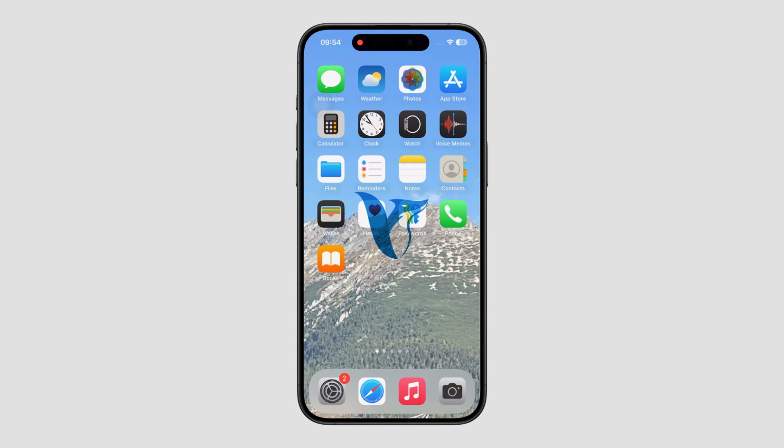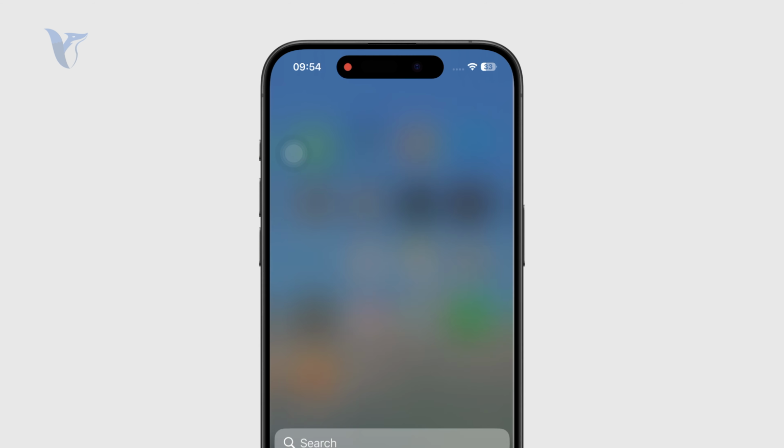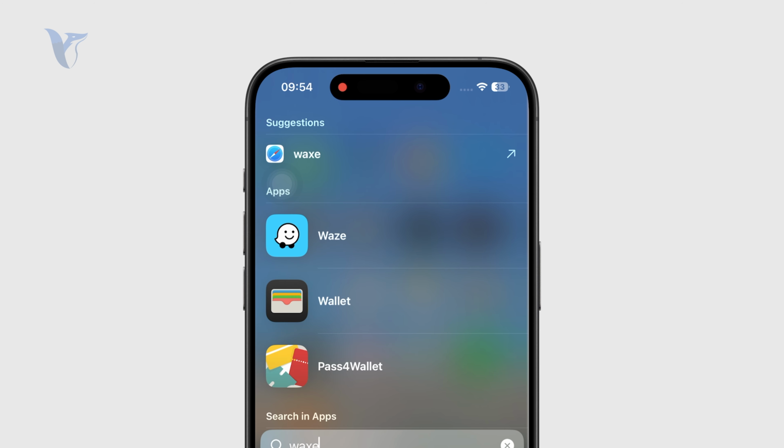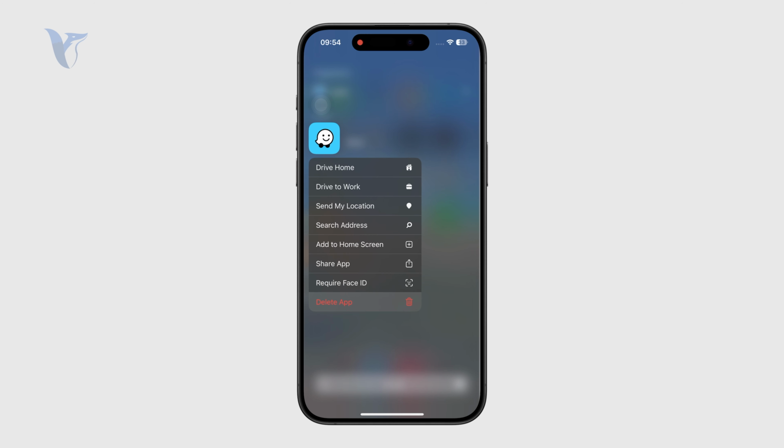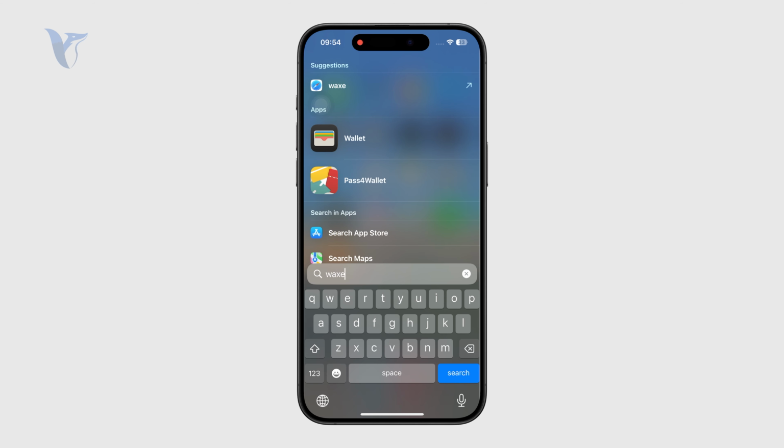Now in this video, let's talk about how we can download the Waze app on the iPhone, and let's get started. So what I'm going to do right now is currently just delete the Waze app, which I have installed on my phone, just so I can show you the whole process, right? So right now I do not have it.